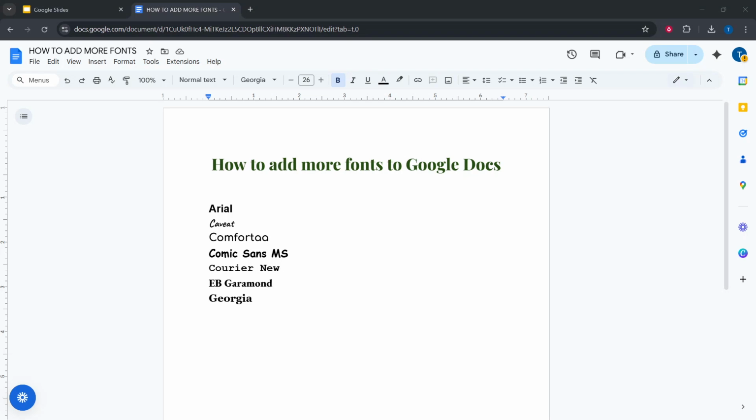In today's video, I'm going to teach you how to expand your Google Docs font library successfully. If you're looking to add a little more style and personality to your documents, adjusting your font selection can make a significant difference. Let's dive right into it and explore how you can do this with ease.